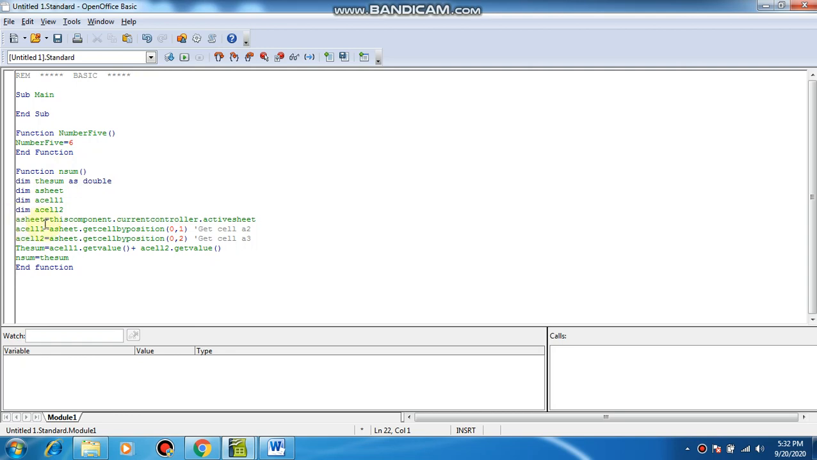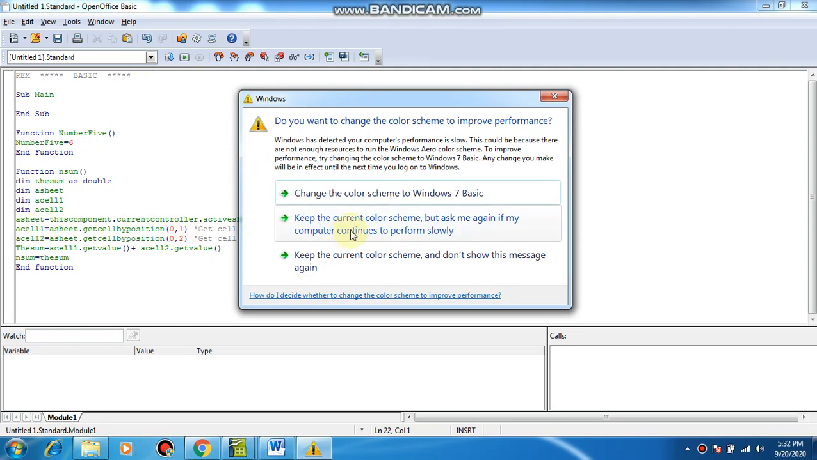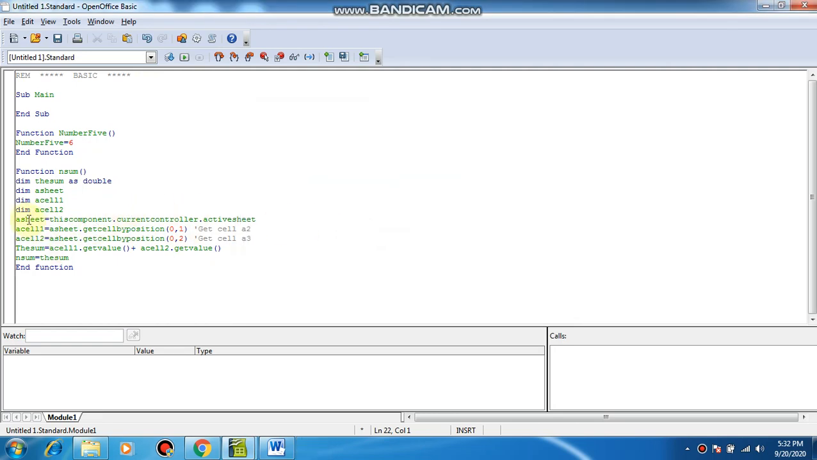Now here it is a sheet. When I'm using the same sheet, I have to use the syntax this component dot current controller dot active sheet. This is the syntax of the language. Now first cell is a1 cell. It is from the same sheet, get cell by position 0, 1, and this will take the value from cell A2.